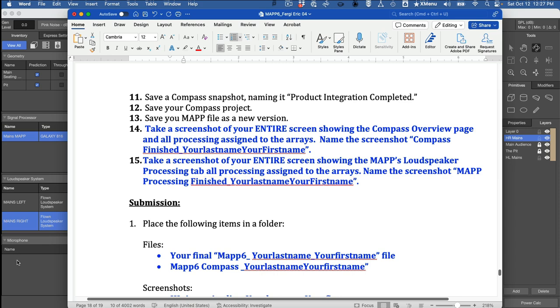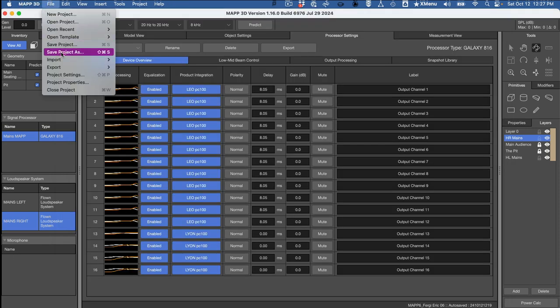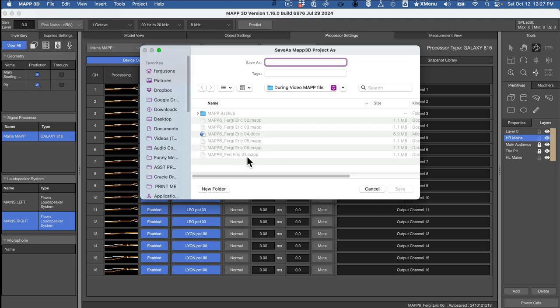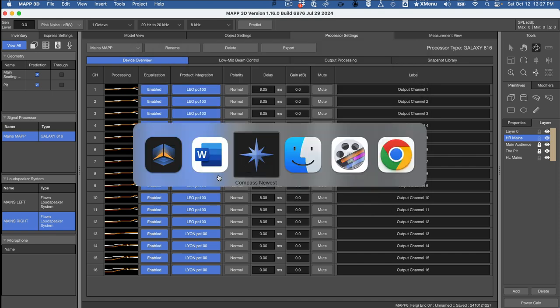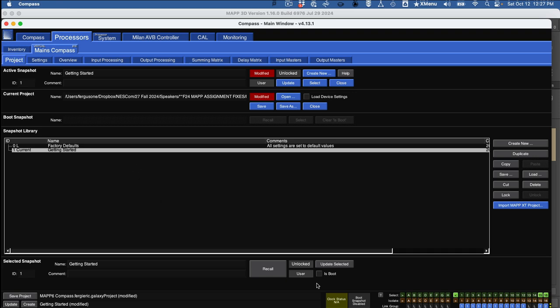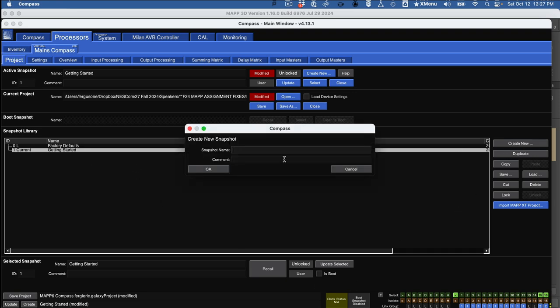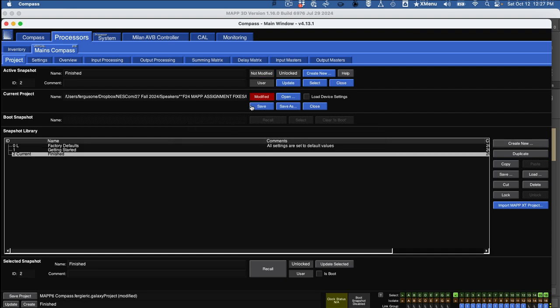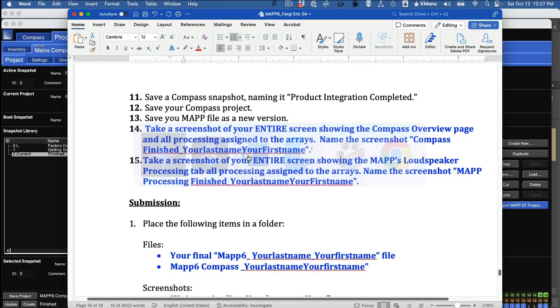Now saving, of course, is very important. So we will save this project as in MAPP, as I think I'm on 07 here. And don't forget to save in Compass. So in Compass, go to Project, capture yourself a new snapshot here. You could even say finished, I think, because we are finished, which is pretty exciting. And save your project in Compass as well.